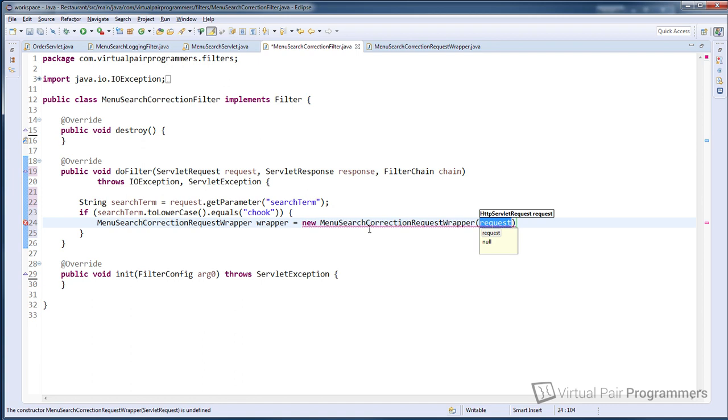Now, by default then, the constructor requires an object of type HTTP Servlet Request. You might have noticed that this method is taking a servlet request object. Now, I have no idea why this is the case, why by default a filter expects a servlet request rather than an HTTP servlet request.